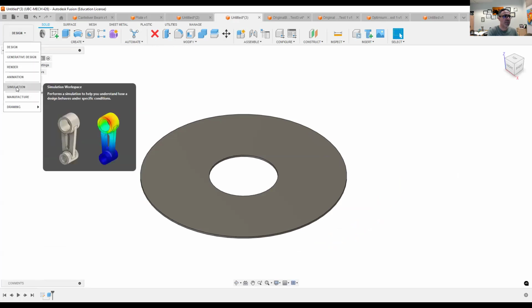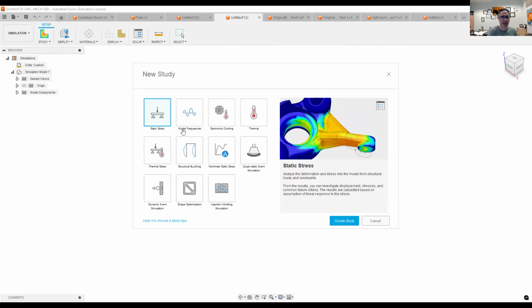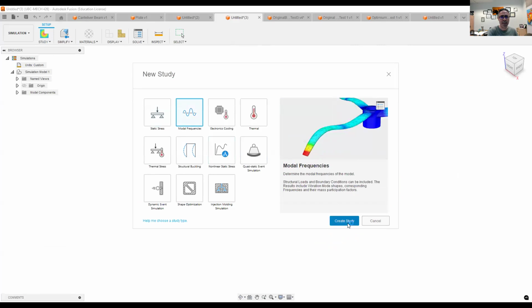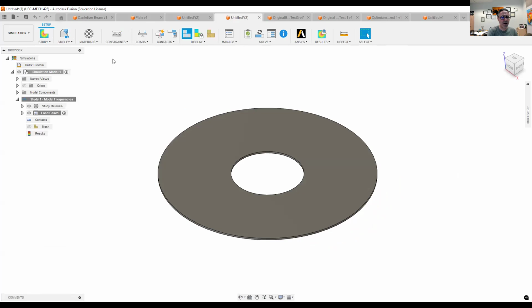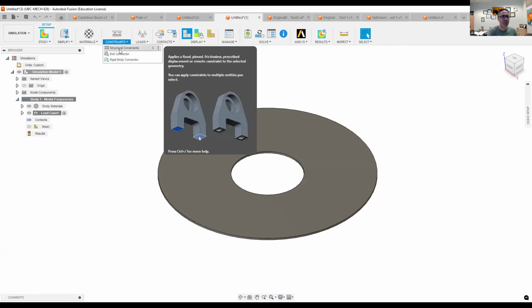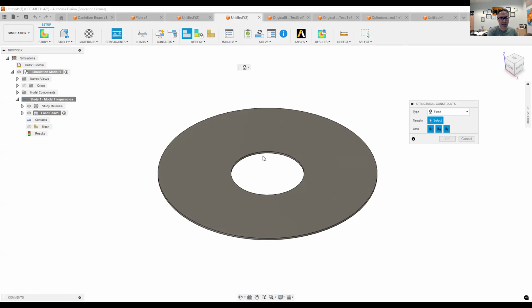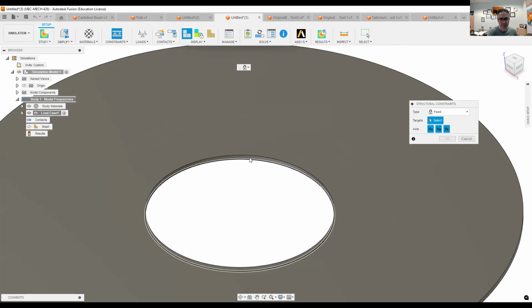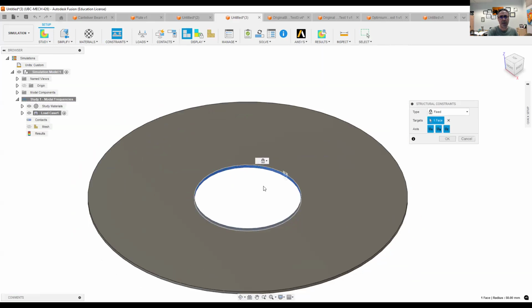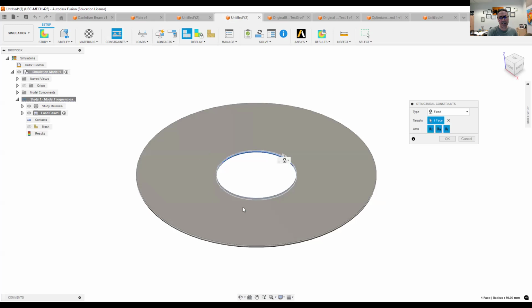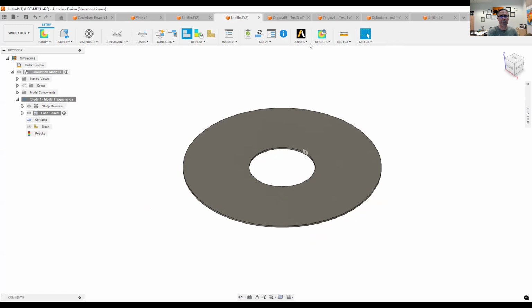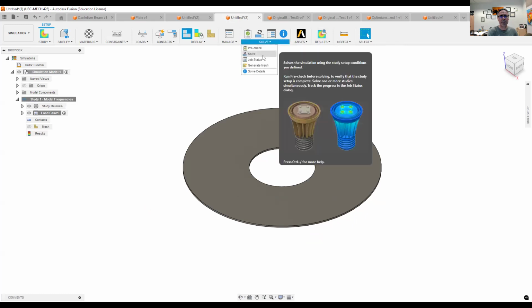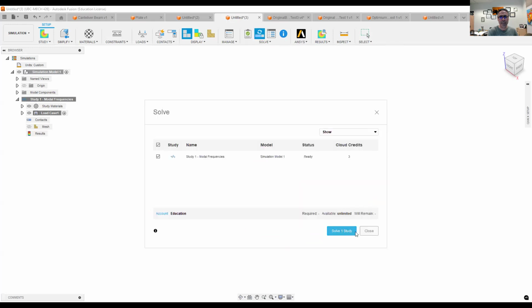I'll go to simulation and a modal frequency, create a study. I will keep the material as it is. I need a constraint, a structural constraint. Let's fix perhaps this inside edge. So we'll fix that one. We'll pretend that it's more like a clamped circular saw. So it's fixed inside.